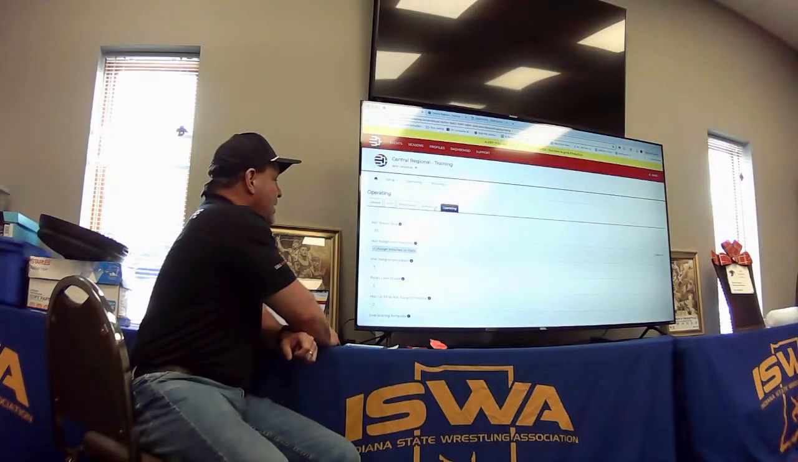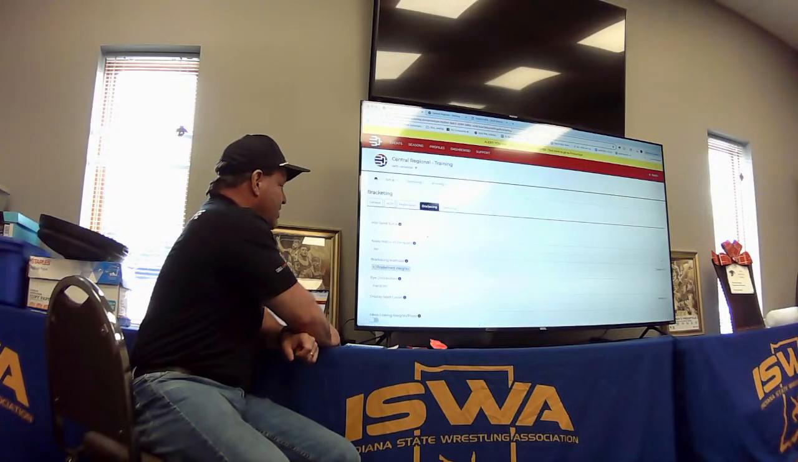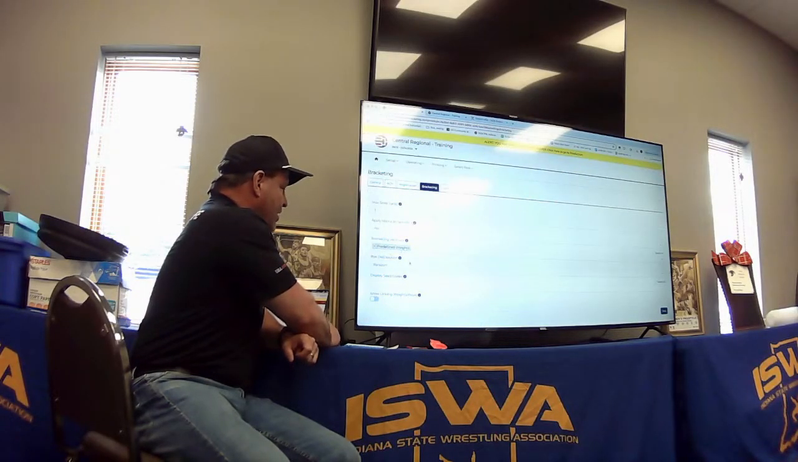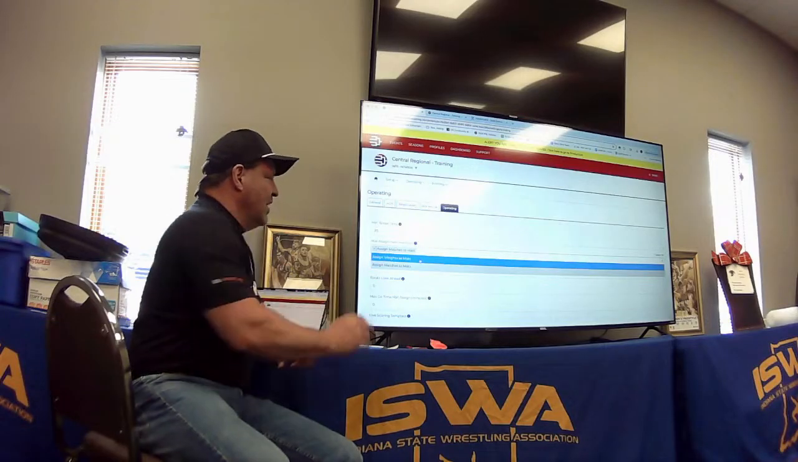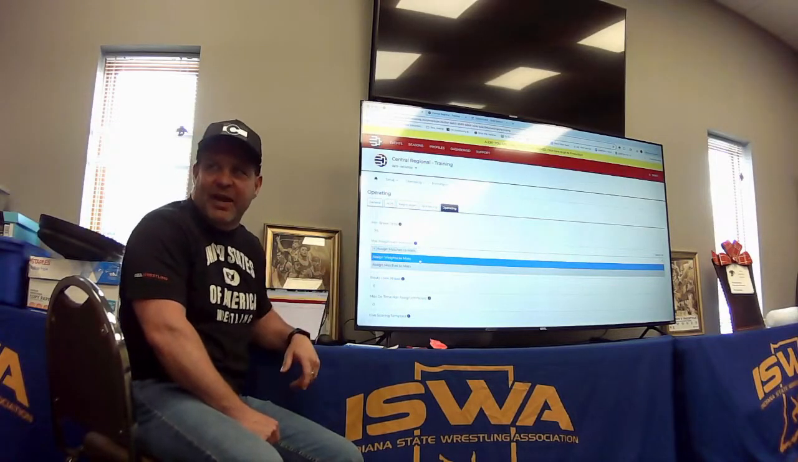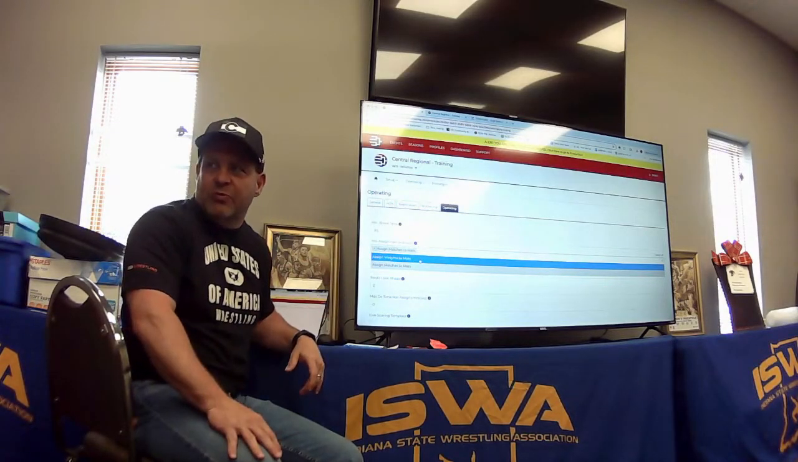Then I can also come over here to bracketing and make sure that I'm using everything here. I've got my predefined weights, everything's good here. So you can start looking at all that kind of stuff as you're going through your settings. But assign matches to mats. A lot of times what people have is they'll have assigned weights to mats and they won't have the matches to mats, so it doesn't give them options as well.